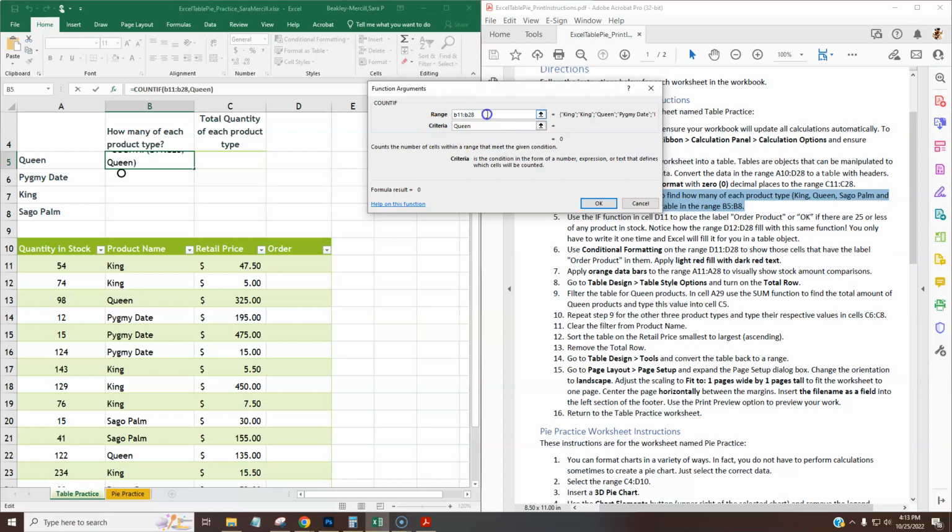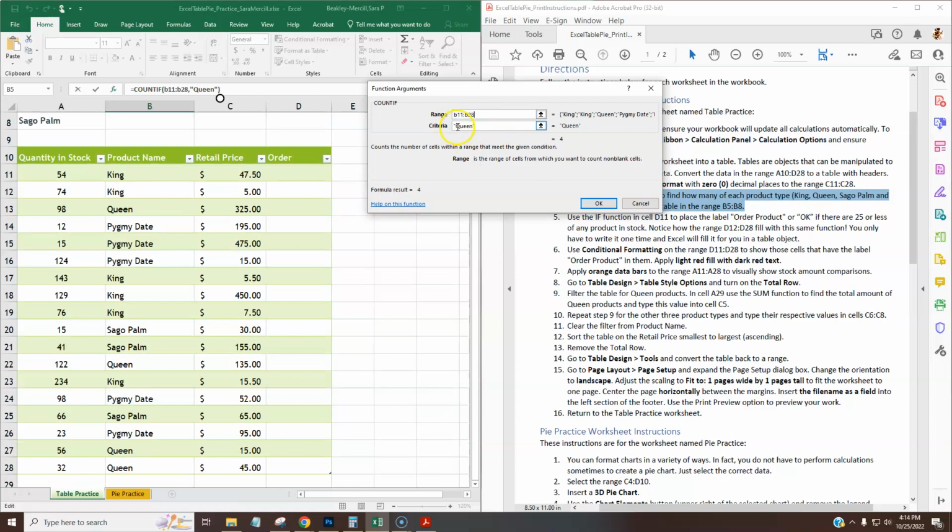And if I click back into the range box, take note that the word queen appears in double quotes. That's supposed to happen. That means it's a string. It's telling Excel, hey, this is not numbers. These are letters or words. And so that's what the quotes mean. All right. So I don't want you to be confused by that. Just be aware that that will happen.